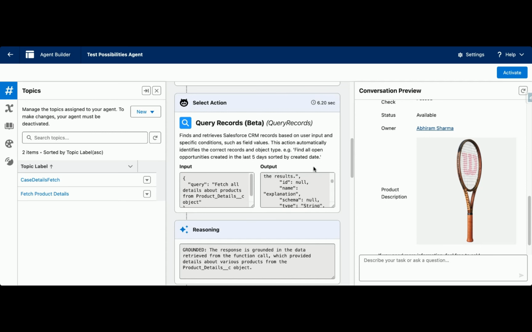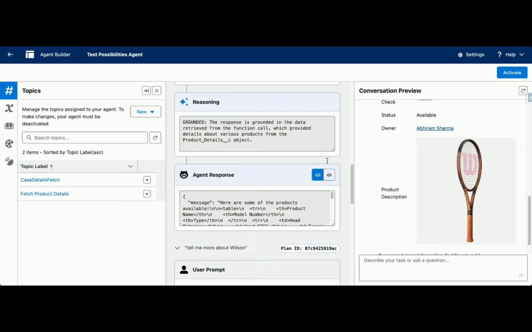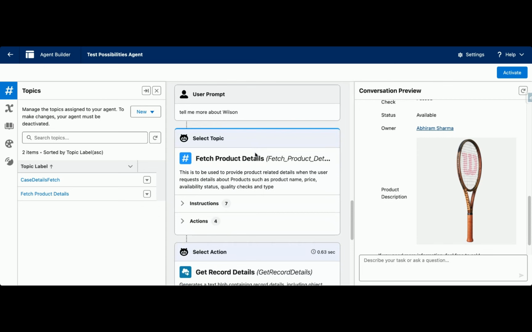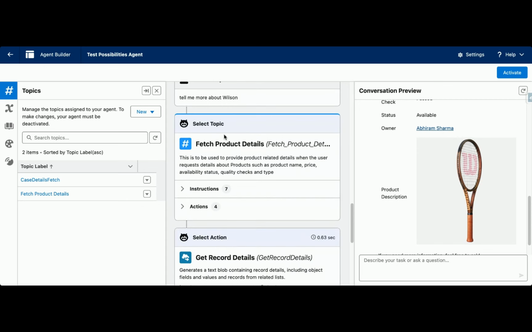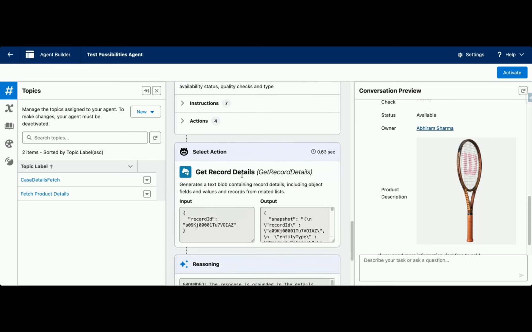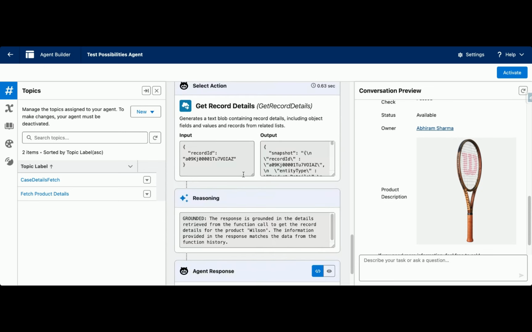were fetched. Now if we scroll down, let's see our second prompt, tell me more about Wilson. So now it needs specific details. So again, the same topic was called because it retains the context. So it knew that we are talking about the product, right? And this time it picked up the get record details standard action because we were talking about one specific product.